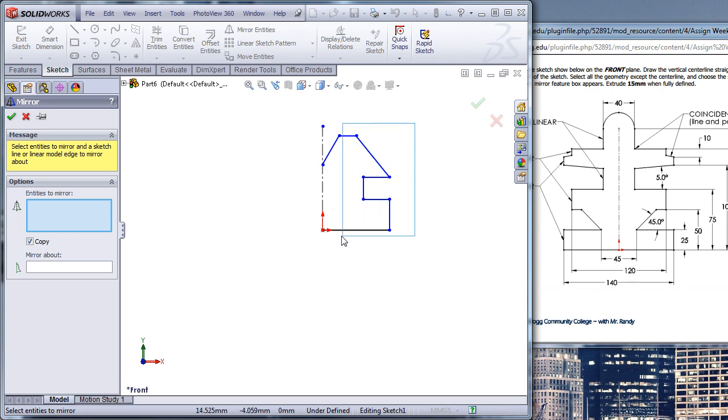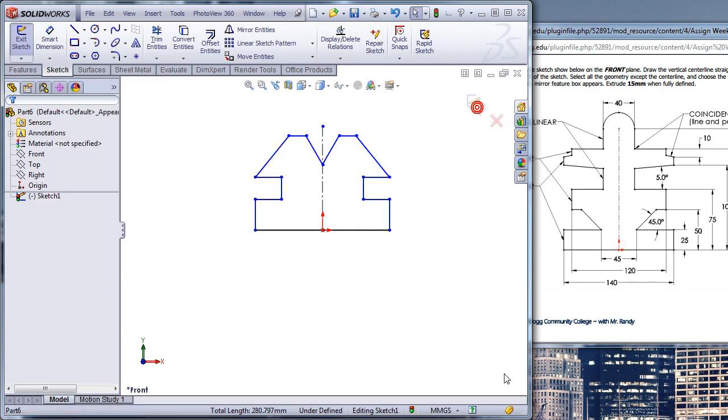Like AutoCAD, I can do a crossing box. If I drag to the left, we'll grab all the geometry. If you drag to the right, it's a window. It has to be entirely in the window to be selected. And then I'll click over here where it says Mirror About. I'll pick the center line. I'll hit OK. Now here's what's cool, unlike AutoCAD.